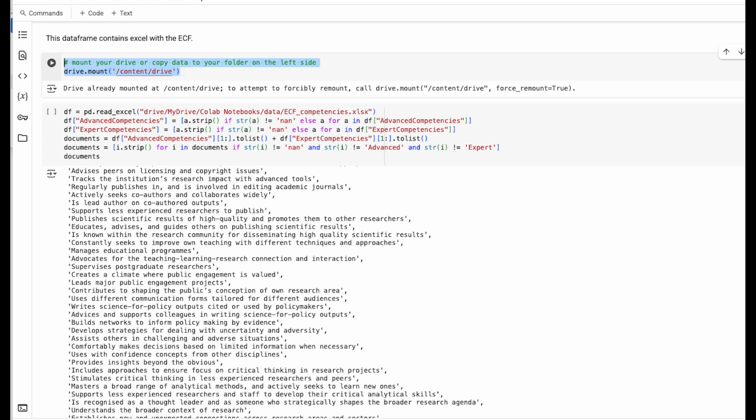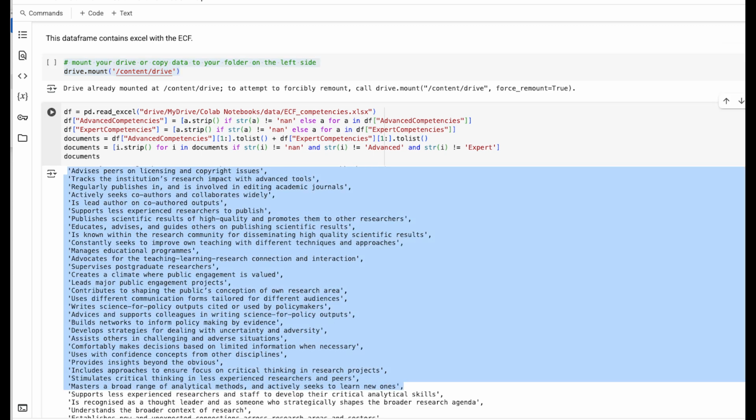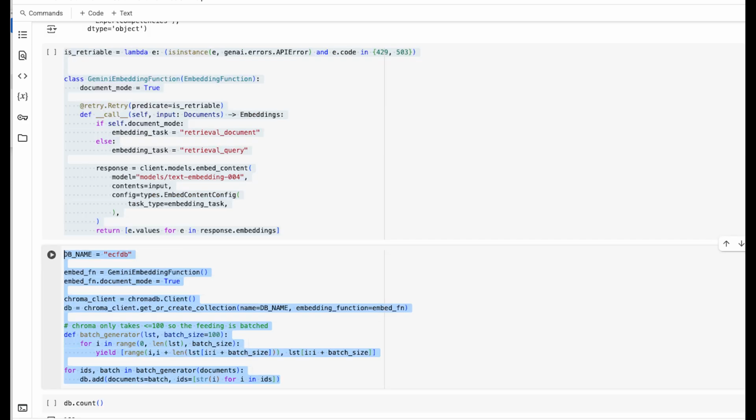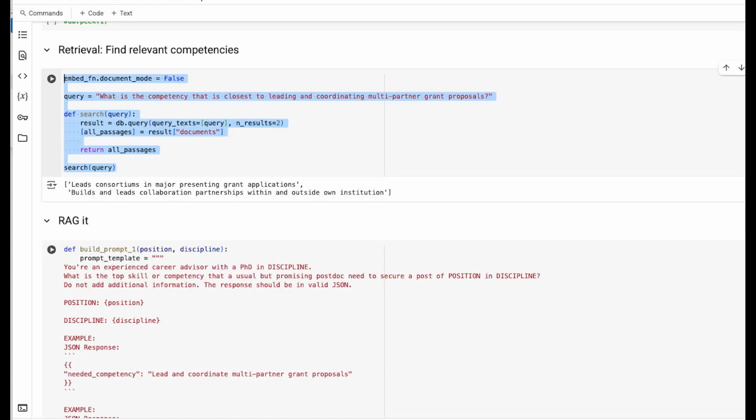We'll use it to search for relevant competencies. Here you can see a list of all the advanced and expert-level competencies from the framework. Then we create a function to generate embeddings from the competency text and store them in a database. This setup makes it easy to search and retrieve the most relevant competencies. Here's an example. I run a query asking, what is the competency closest to leading and coordinating multi-partner grant proposals? And the search returns these two matching options.